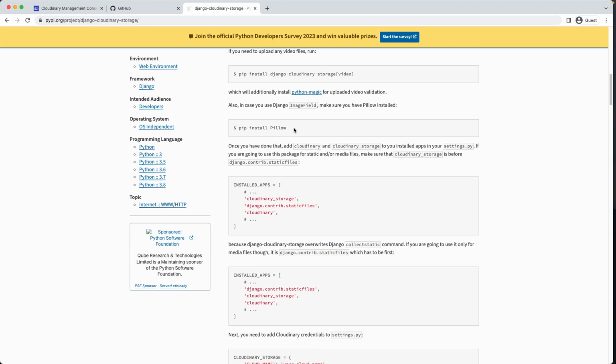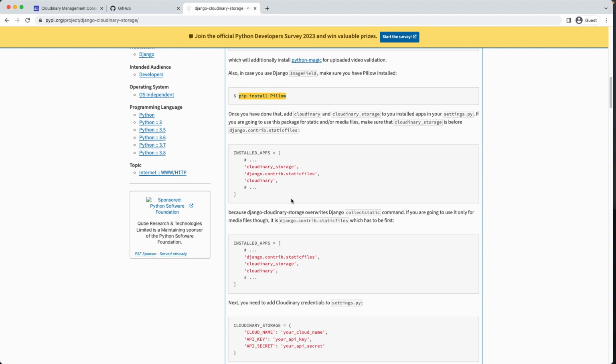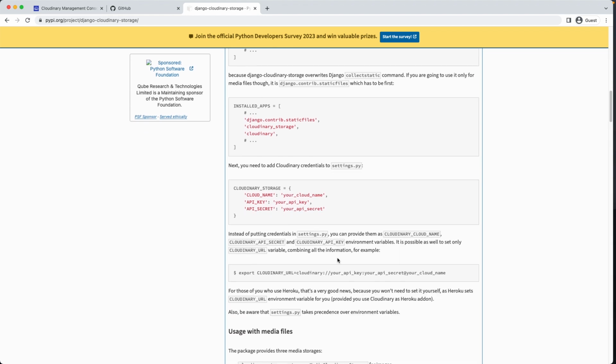It says that we should install Pillow as well, but we have Pillow already installed, so we can move on. Next one, we have to install two apps. There are two options here. We are using only Cloudinary as a media file storage. So we're going with option 2 here and adding our two apps below the staticfiles app.